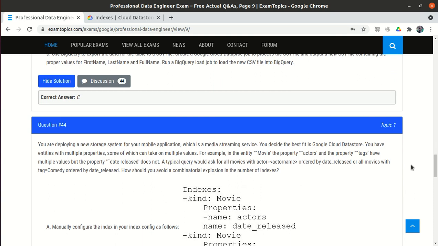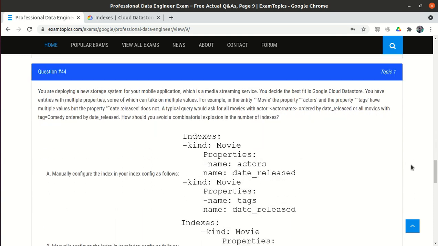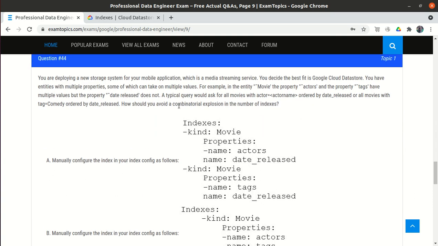Now look at question number 44. In question 44, they are saying that you are deploying a new storage system for your mobile application, which is a media streaming service. You decided the best fit is Google Cloud Datastore. You have entities with multiple properties, some of which can take multiple values. So we have multiple properties and multiple values, like the movie property, actor property, tags property, and date released property.